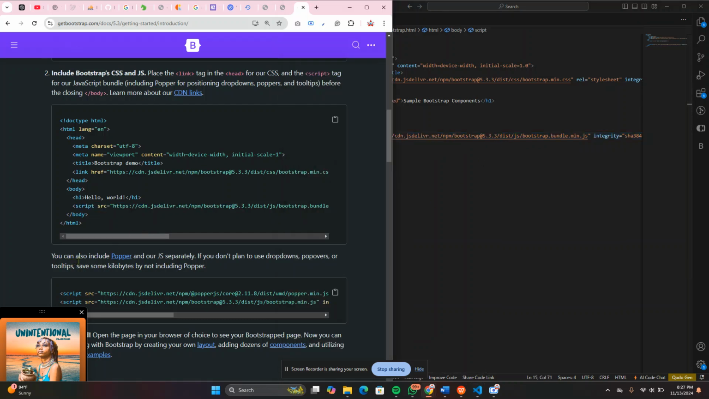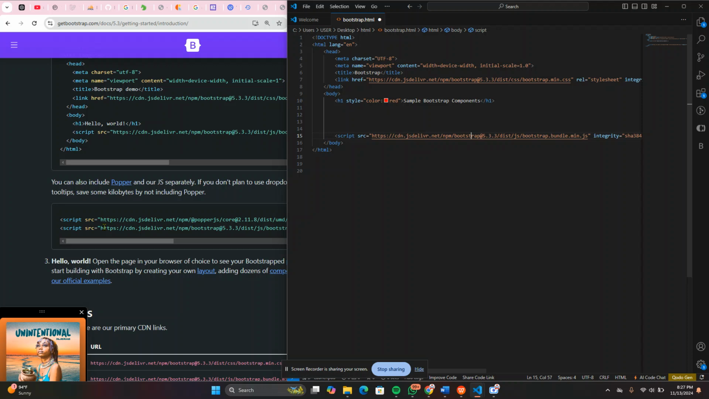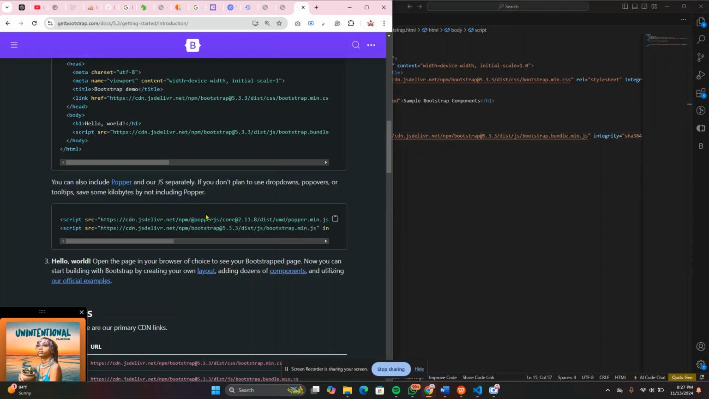You can also include Popper and our JavaScript separately if you don't plan to use dropdowns, popovers, or to save some kilobytes. So it's either you copy this one and paste it like I did here, or you copy these two. These two are different, they are separated. But don't copy all three. It's either you use this one or use these two.